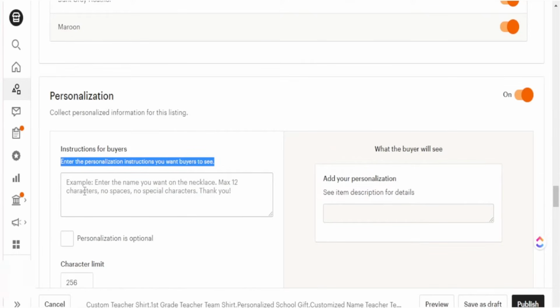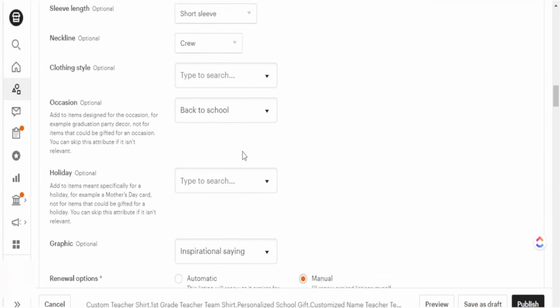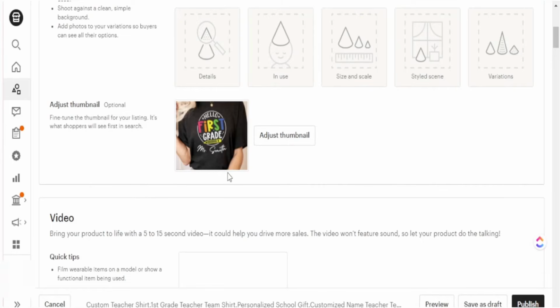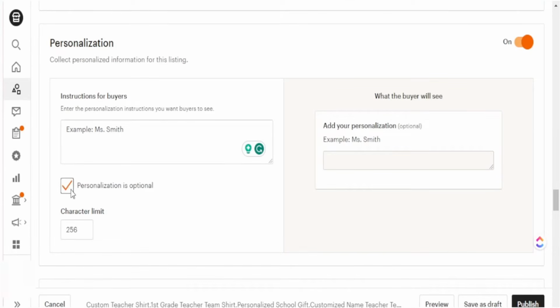This is where you're going to put an example in for the customer so they know exactly how to add in the customizations here. And again, I will put the example for our t-shirt. And again, that is the example of the t-shirt that we are selling. Because again, our personalization is very simple, just adding in the teacher's name here. Now, I don't want to click this because this is going to make the personalization optional. I want this required since this is going to be a personalized item.